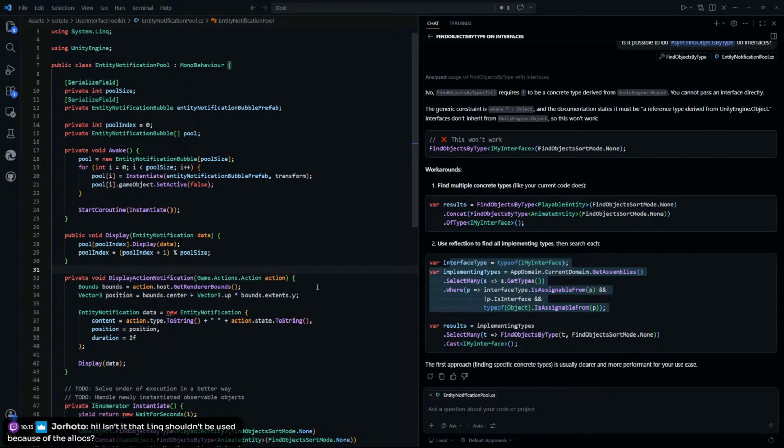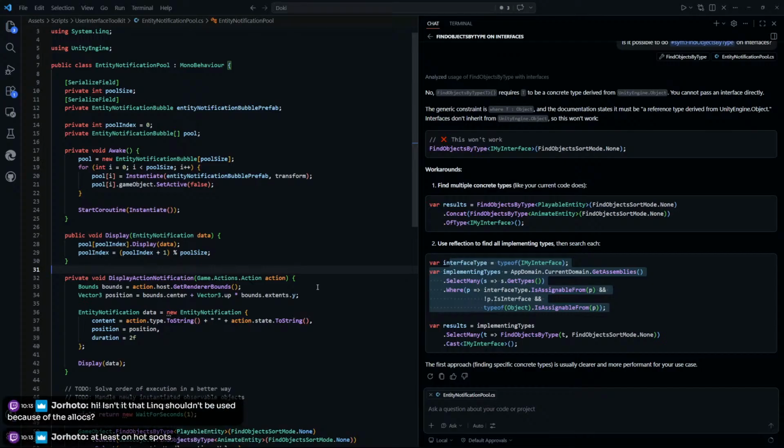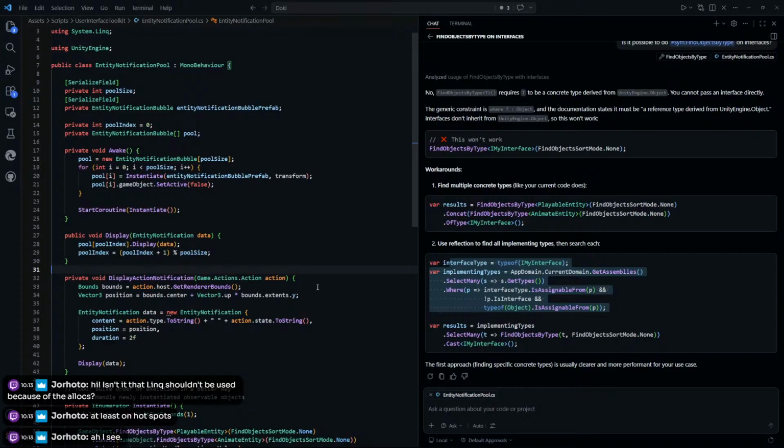Yeah, you should be careful using LINQ, but if it's a one-time thing, it should be okay. Yeah, exactly. Just don't use it in update, for instance, or avoid using it in update.